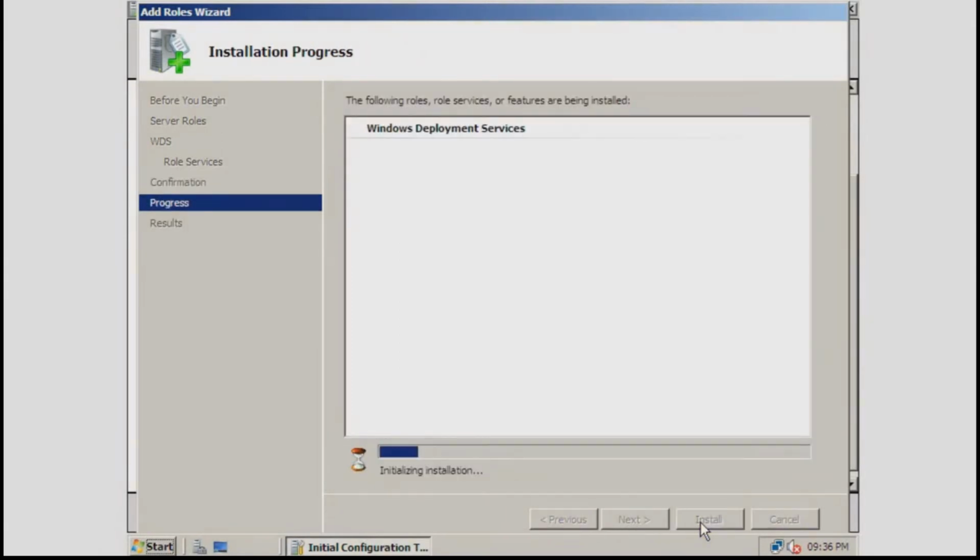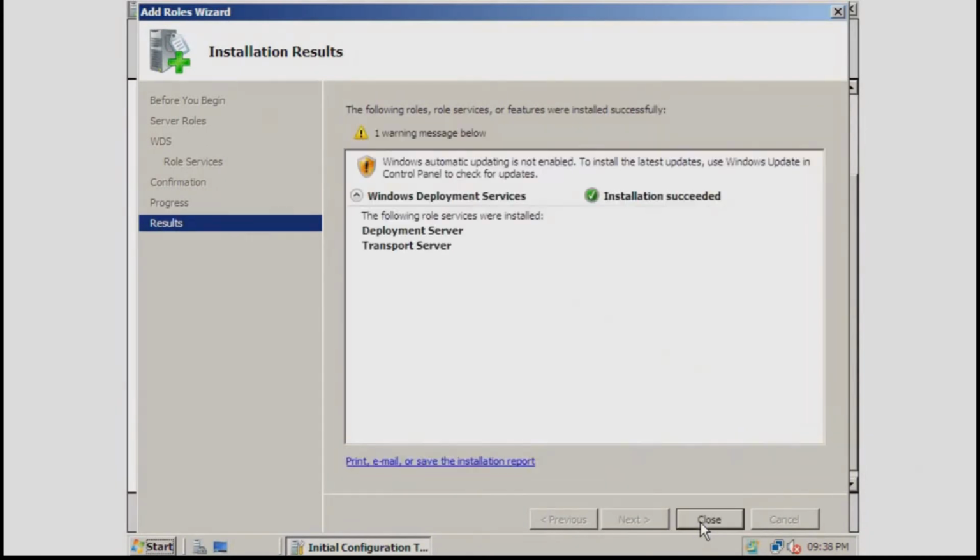Our install process will take a while, so once again I'm just going to skip a few frames and we will resume when the installation has been completed. Now that the installation has been completed, you can proceed and click on close to close the installation wizard.